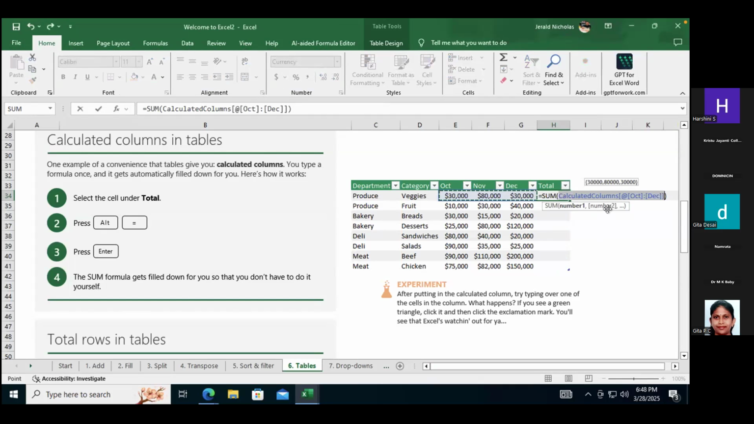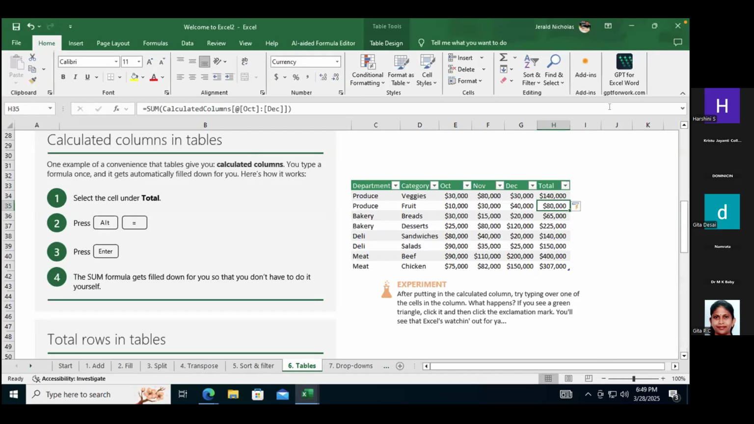When I press Alt equals, here you can see it's equal to SUM of number 1. The columns which are considered are written there, and when I press enter, it automatically reflects that addition in all the columns.